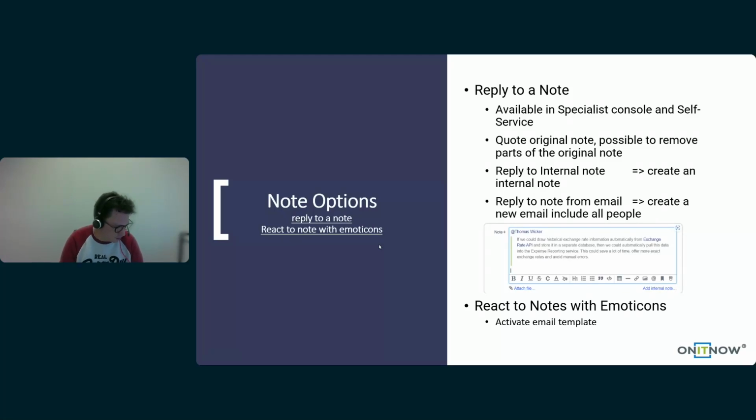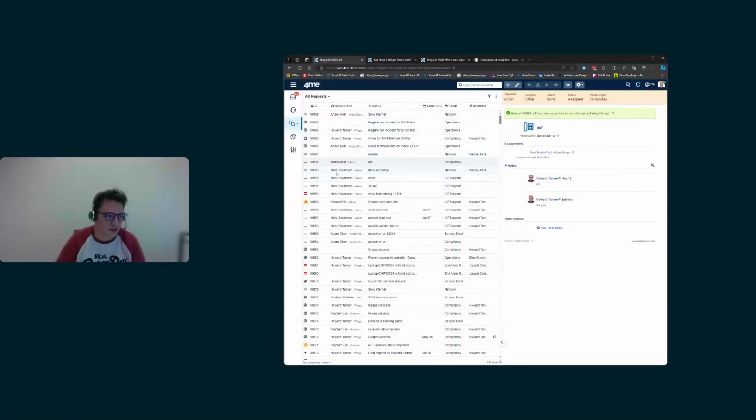And another feature is react with emoticons. If you do so, the person who wrote the note you reacted on gets a notification that you reacted on their note. It's the same as in Teams: you also get a notification that someone liked your note or not. And we'll show you how that looks. It's quite easy because it's very familiar.